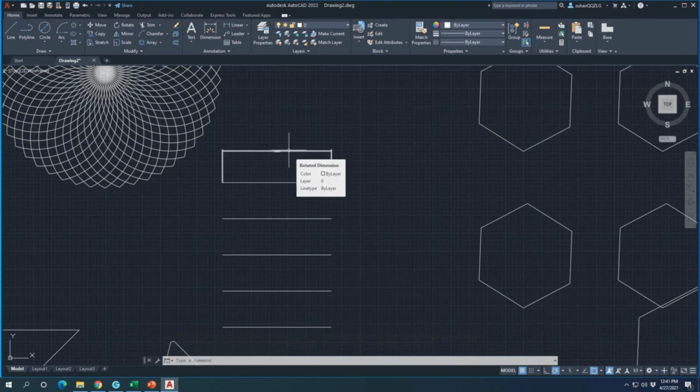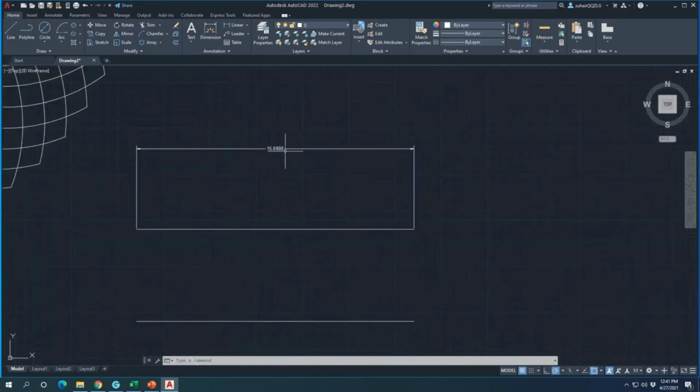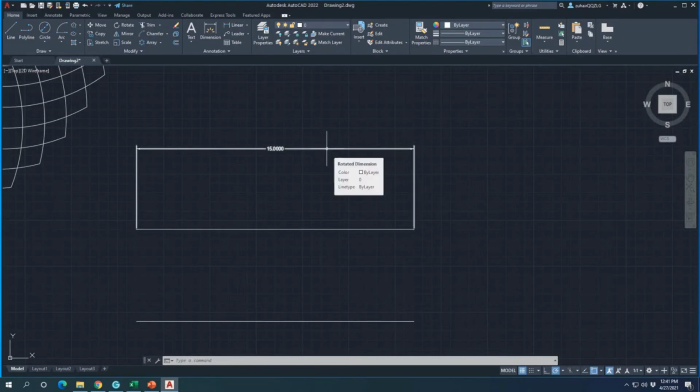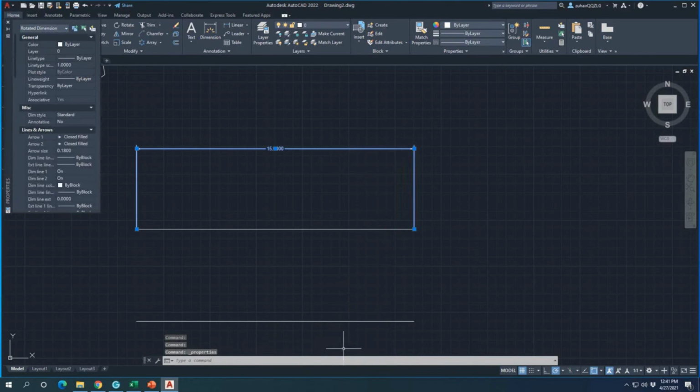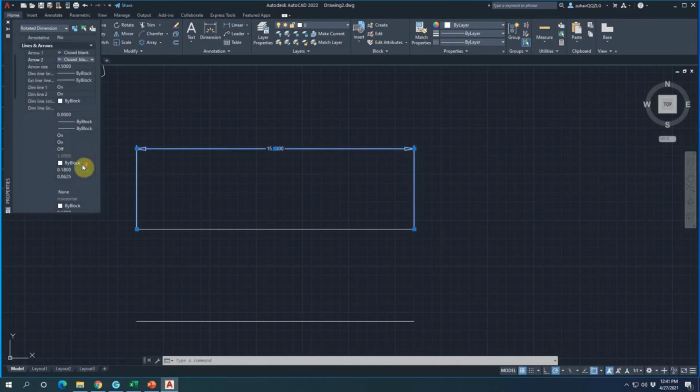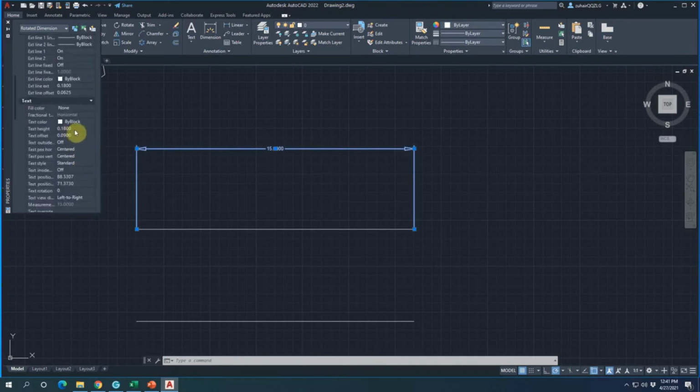So escape first, and then if you want to make the size bigger, what you need to do is click this and then right click and then go to properties. Okay, by going to the properties, we can change the color, the arrow size. Let's say I want the arrow size to be 0.5. In fact, the type of arrow, I don't want it to be like that. I want it to be like this one. And the text size, I want it to be 1.